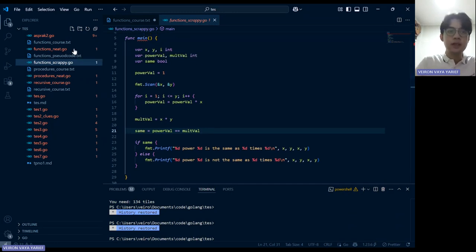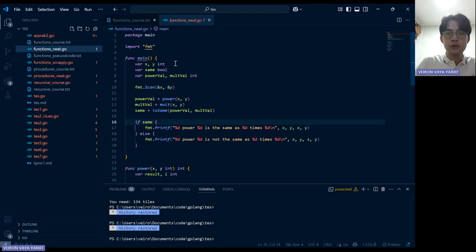And what you do in your neat code, in your clean code, this is what you do. By seeing just the main, we know that you were inputting something. You do a power xy, which is x power y, and multiplication mult, and you check the same for power file and mult file. So we get the big picture of what this code wants to do.